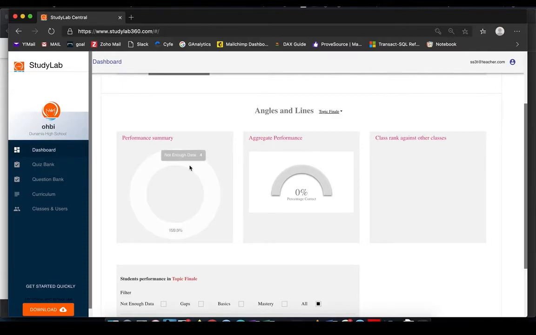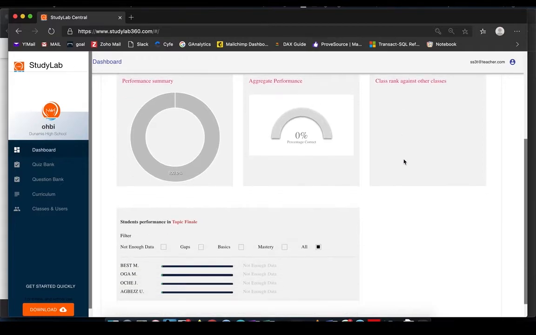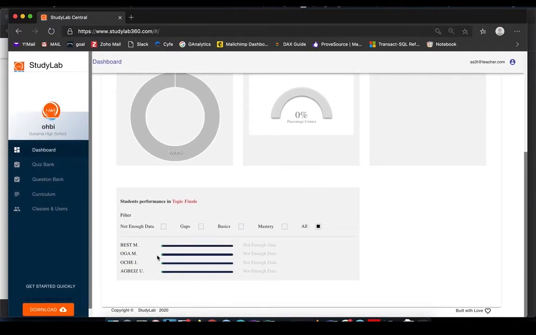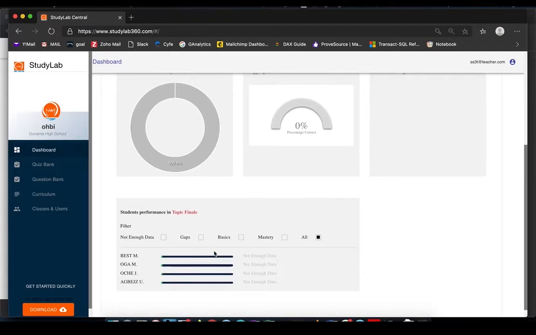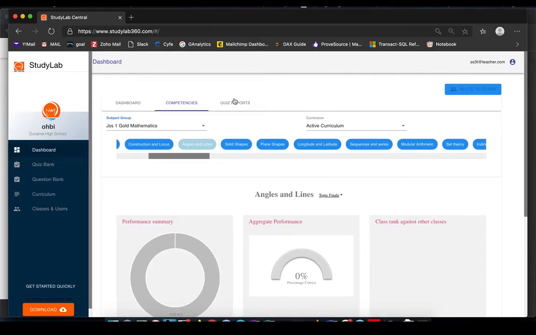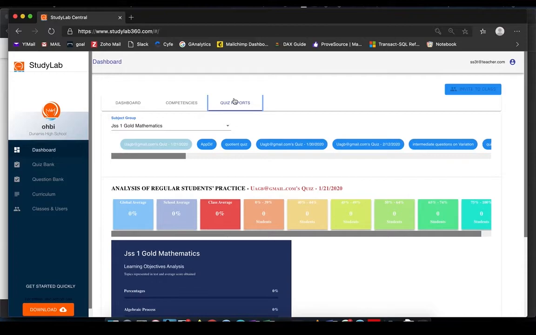So it shows me the performance summary for all the students. This is across a class now. Aggregate summary across the class, performance summary, aggregate summary, and then what your rank is. But it also shows the different students and whether they have gaps, whether they have achieved basics, and whether they have achieved mastery. So this helps the teacher to know what the class has been able to achieve on a topic-to-topic basis, and what the student has been able to achieve on a topic-to-topic basis.